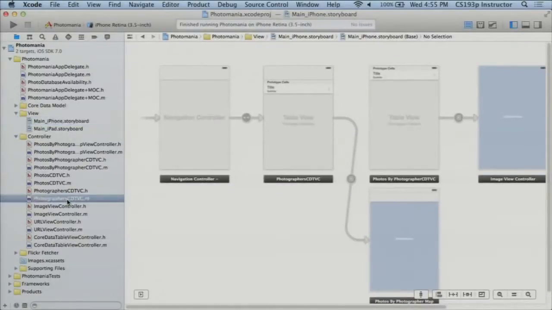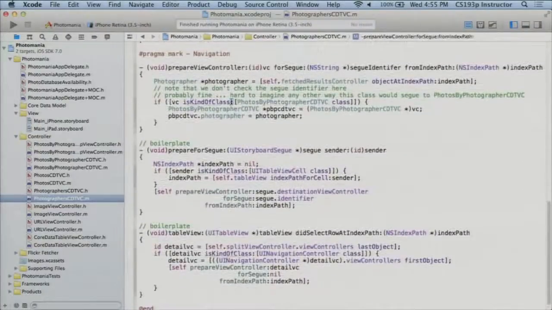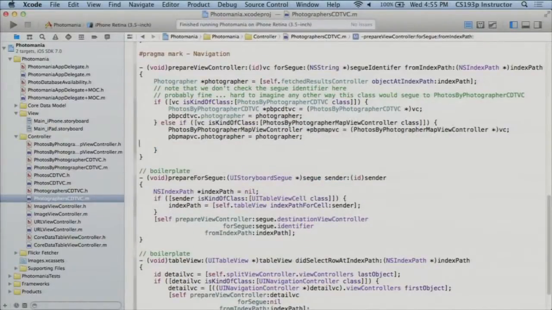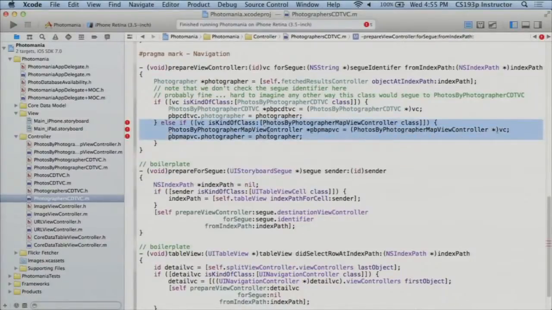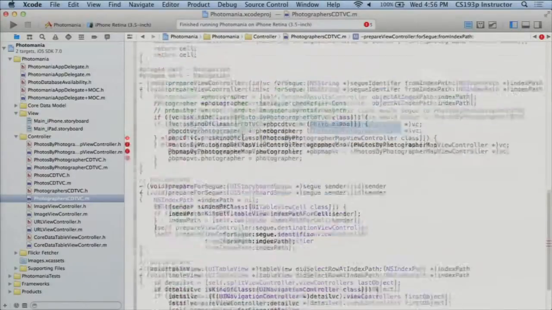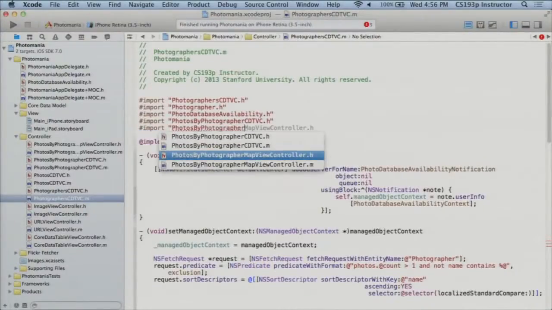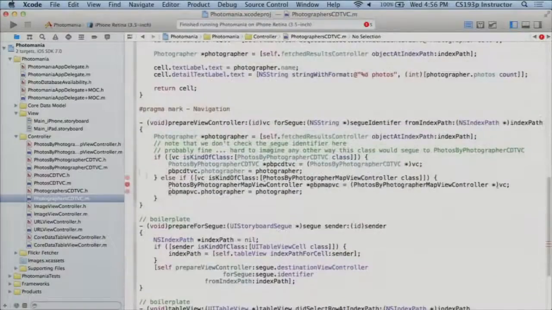Now what about photographer's core data table view controller? It has to prepare for segue properly. So here's where it's prepare for segue with the photos by photographer core data table view controller. We are going to do the same thing here with a map view controller. This is almost exactly the same code. It's just that I'm doing photos by photographer map view controller instead of photos by photographer core data table view controller. And we have these because we have to import. So let's import our photos by photographer map view controller. Hopefully that gets rid of all our warnings. That's good. So now we have this segue.